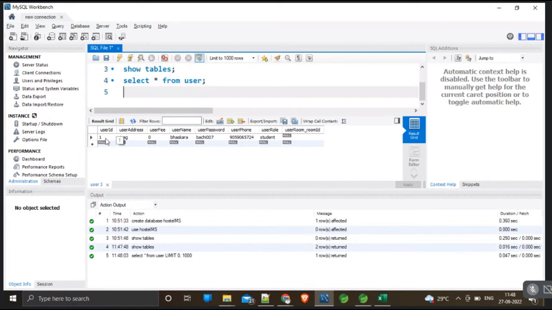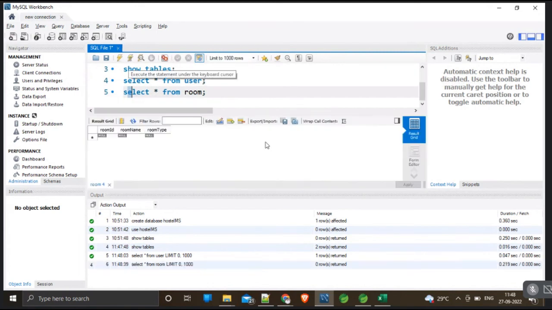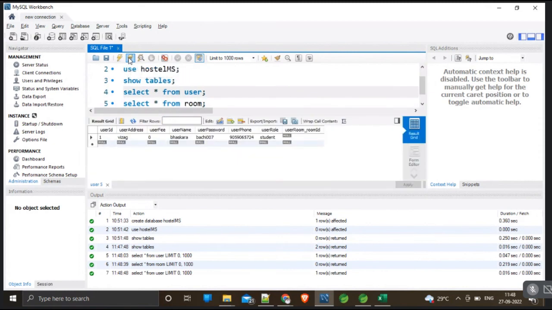If you want to see what is inside room, select star from room. Okay, and yes, I forgot to mention the semicolon. Now you can run this line. We have a room ID, room name, and room type, but because we don't have anything, it is empty. Now we have only one user in the database, because we logged in as one user. So this is the registration process.